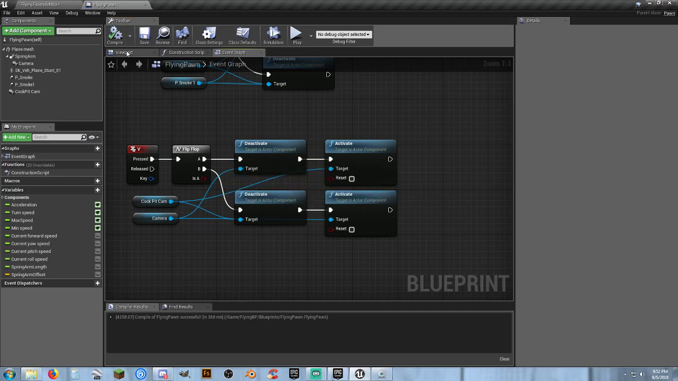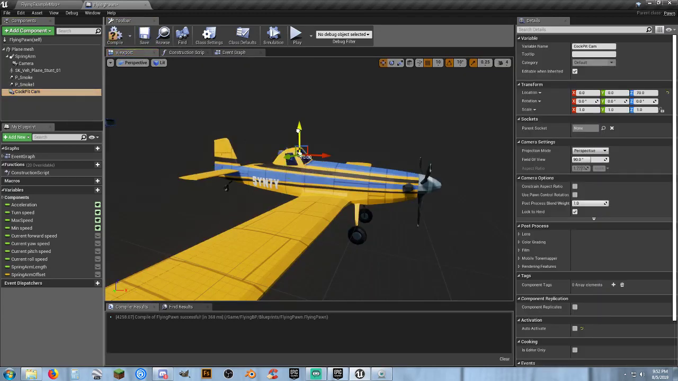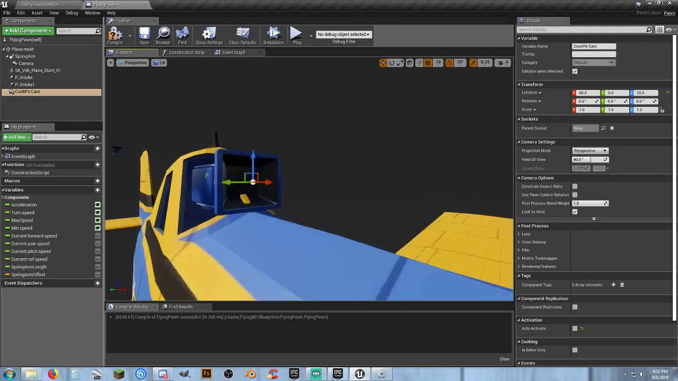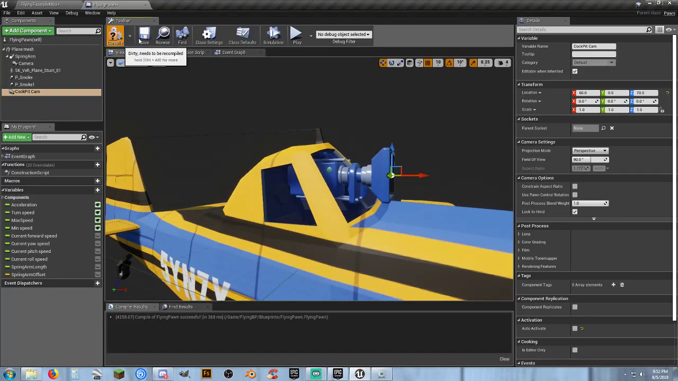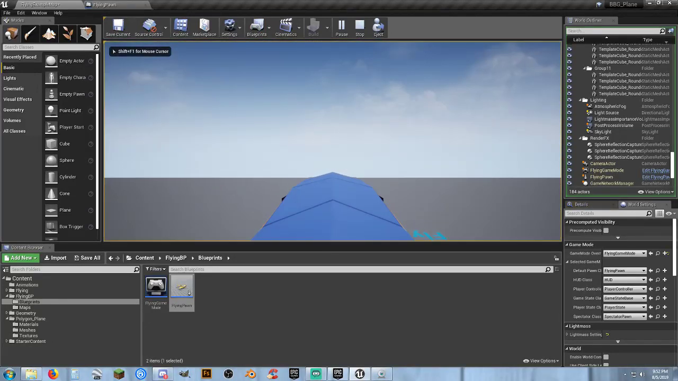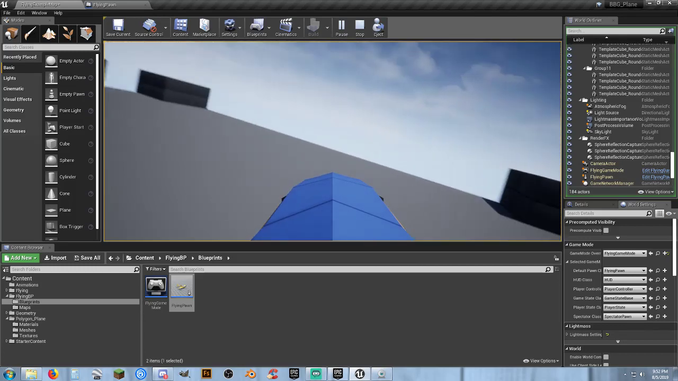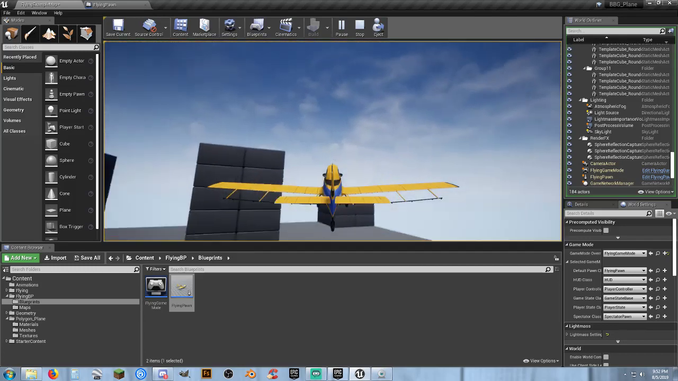So let's go back to our viewport, look at my cockpit camera. Let's move it up a little bit, and I'm going to put it just sticking through the cockpit. Take a look at it, see how it works. Hit V, and now we can see from our cockpit view. Hit V again, and go back to our outside view.